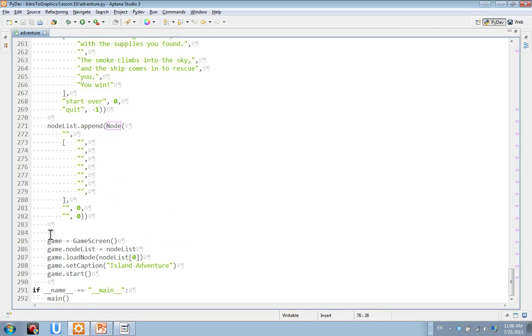But as you go down here, now we actually do the construction of the game itself. So we say our game is equal to game stream, which is actually a subclass of the scene class. Then game.nodelist is equal to nodelist. We're actually passing in a reference of the node list into our game class. Once I've done that, I load the nodes from the first node in our list. That's our starting position.